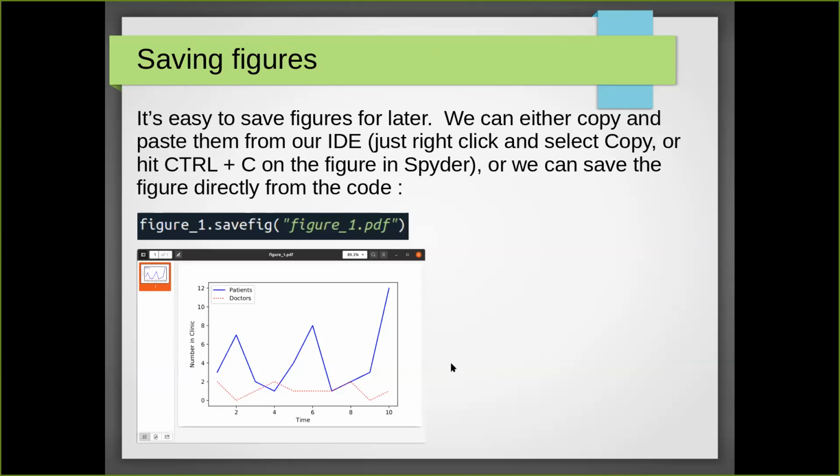Another really handy thing to do, as well as getting the figure to display on our screen, is that we may well want to save it for later use. Now, in Spyder, you can literally just copy and paste them somewhere else. So you can right click on the figure, select copy, or hit Control and C, and you can copy them somewhere else and save them in that way.